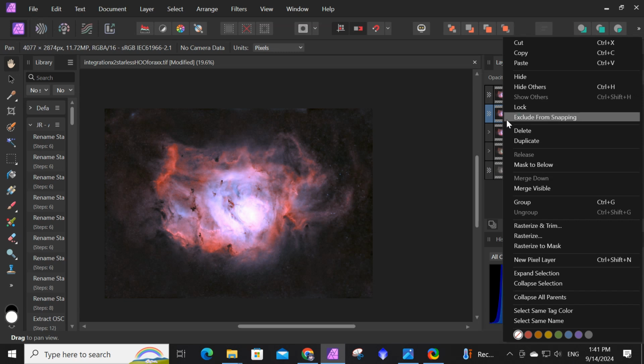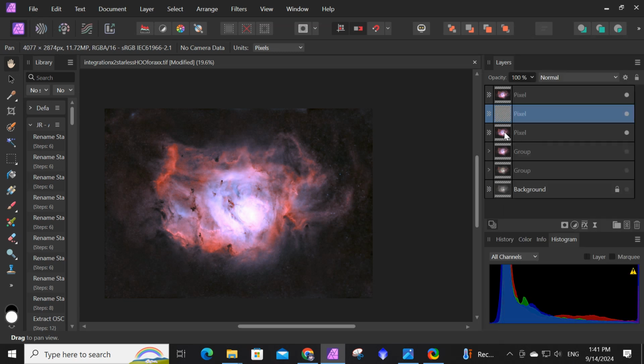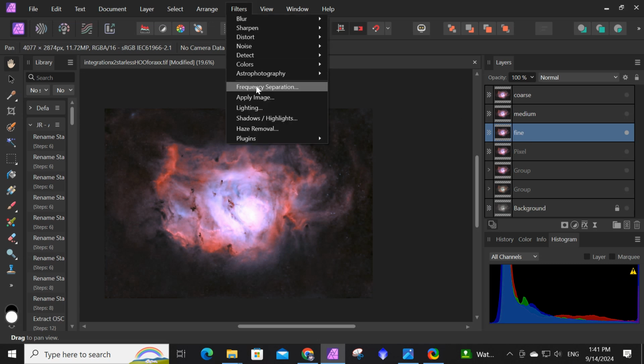If you duplicate it 3 times, we're going to have 3 different amounts of sharpening that we're going to add. We're going to have a coarse level, a medium level, and a fine level. Once I have those, I'm going to turn off everything except the fine level, and I'm going to use a filter here called frequency separation.